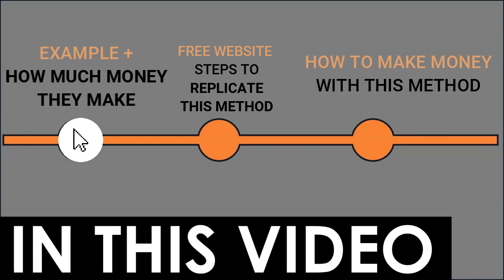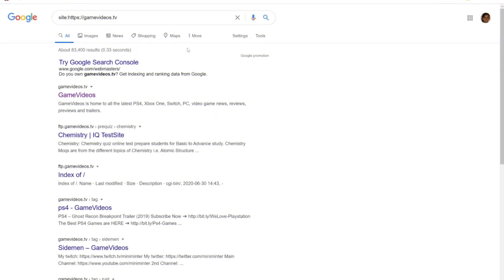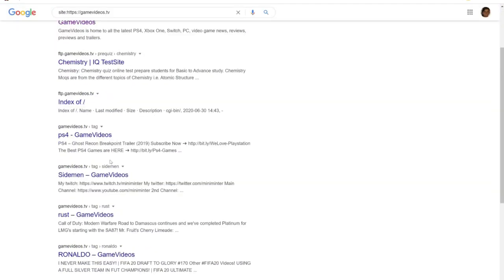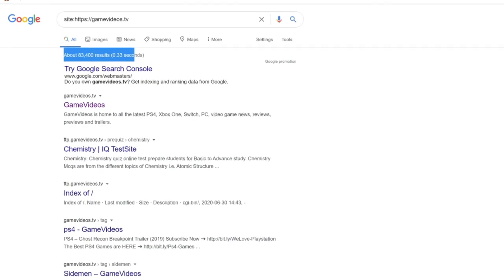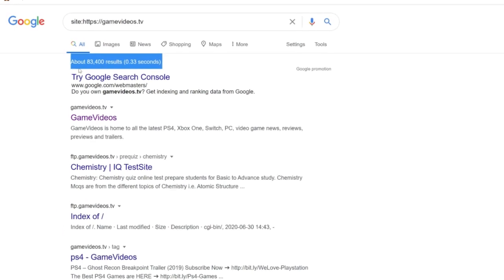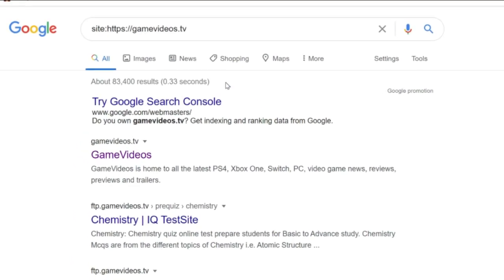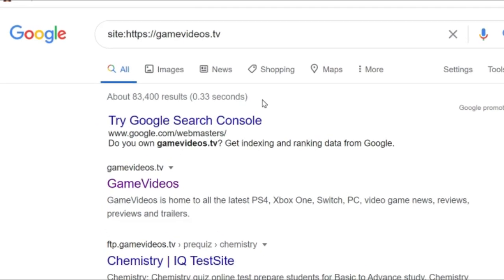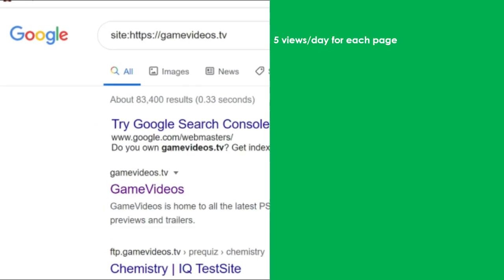Let's first look at how many pages this site has. If you go to Google and type site and gaming videos.tv in the search bar, it shows around 83,000 indexed pages. As you can see, all these are based on various gaming categories. Now, how much traffic do you think this site gets? Let's say on average, every page gets about 5 views a day. That's around 415,000 visitors a day.